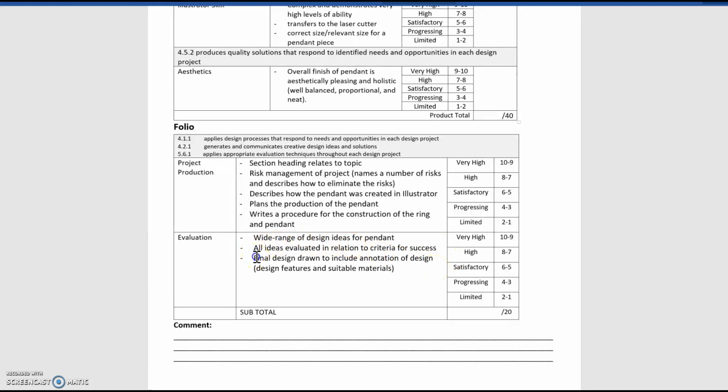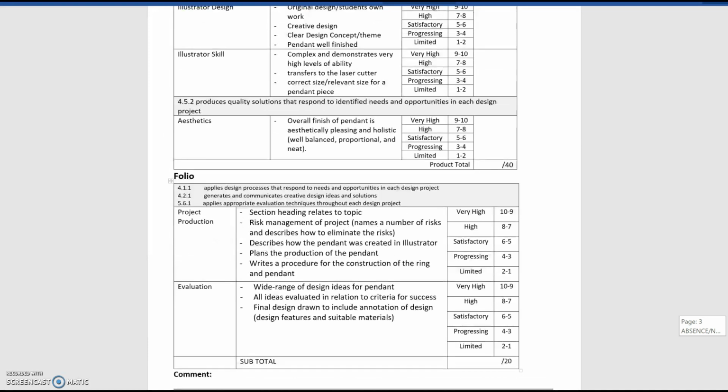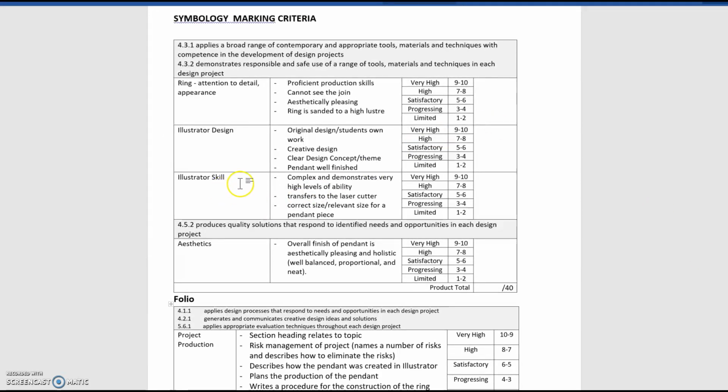And finally, this means final design drawn, including annotations, so arrows all over it would be fine, or little comments all over it would be fine. It's going to have a little bit of marks in here, but its marks come from this sort of skill level.